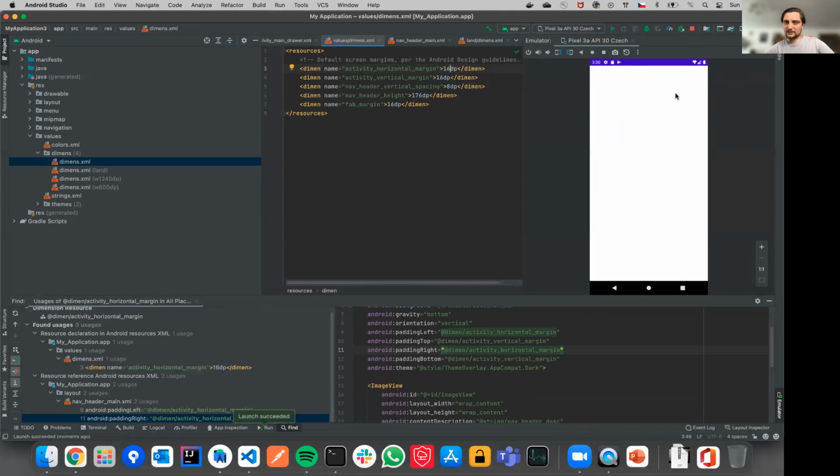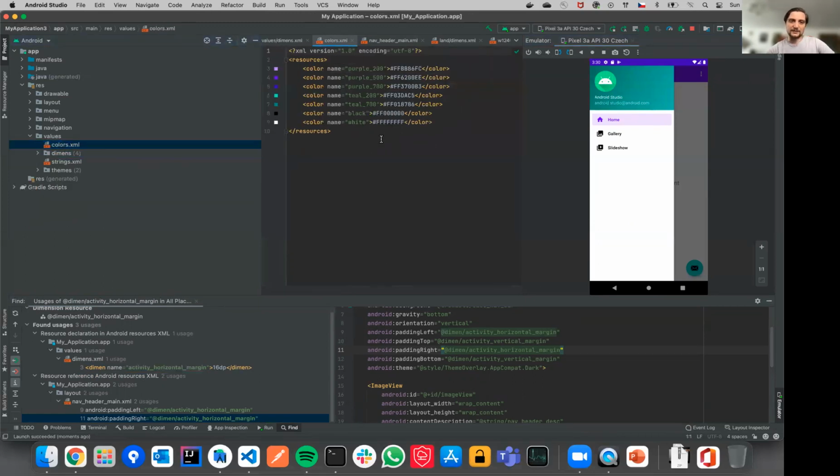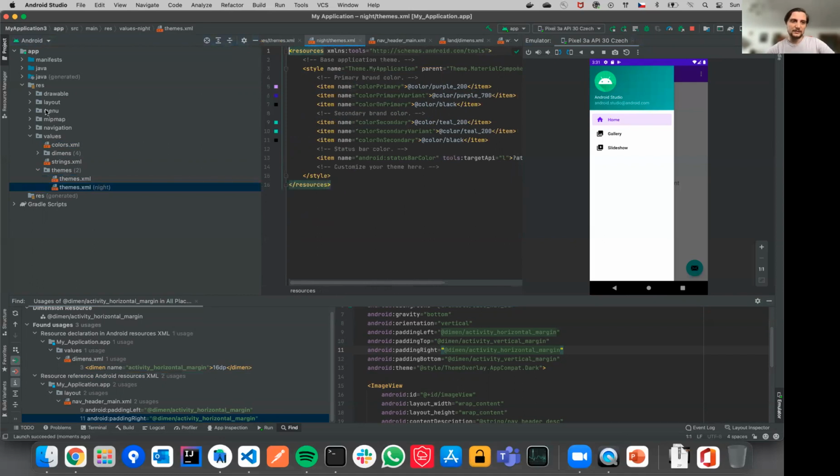And in the meantime, I would like to continue with other resources. As you can see, margin is again 16 and everything is clearly visible. Another thing which is kind of interesting here is a list of colors that is used inside the application. Those colors are further used in themes. So as you can see here, we have two themes. One is light, second one is dark.